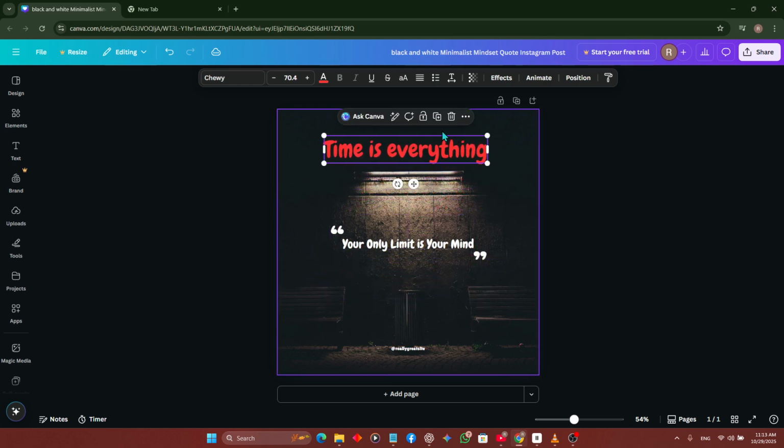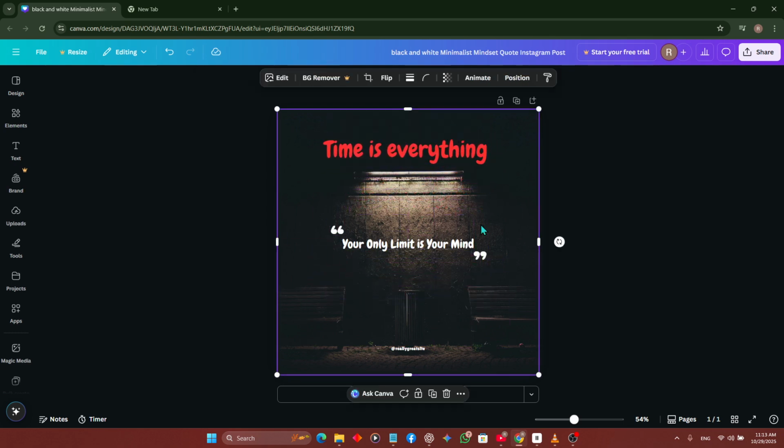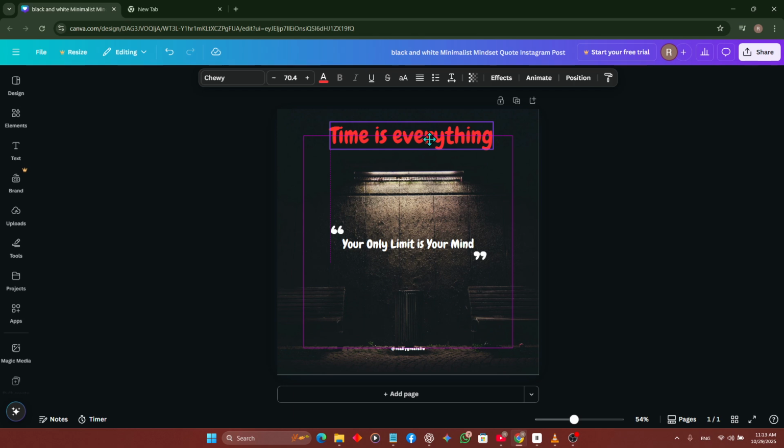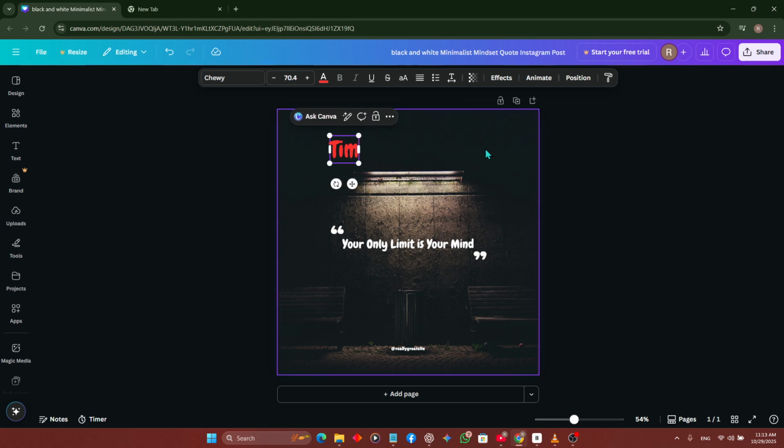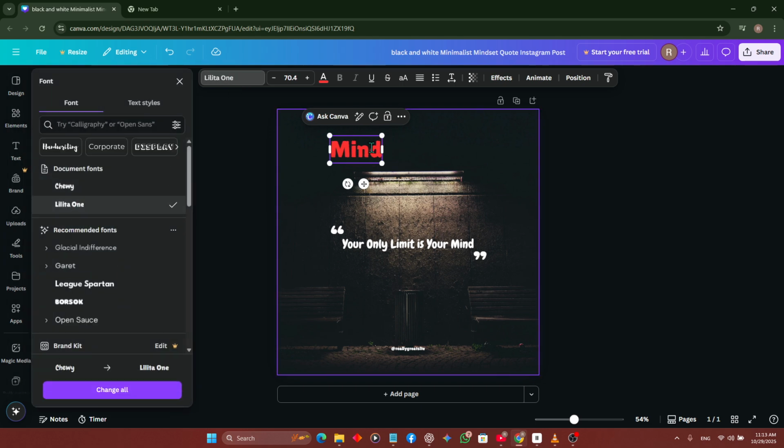Once your text looks good, take a moment to preview your design. Make sure your words are readable, well-placed, and complement the rest of your visual elements. Little adjustments here can really elevate the overall look. And that's it. You've successfully added and customized a text box in Canva. With just a few clicks, you can transform a simple design into something eye-catching and meaningful.